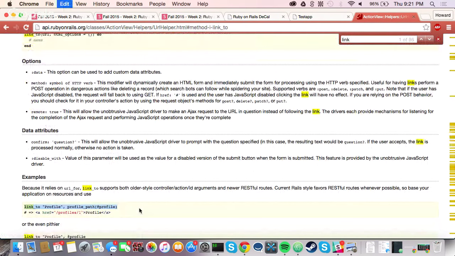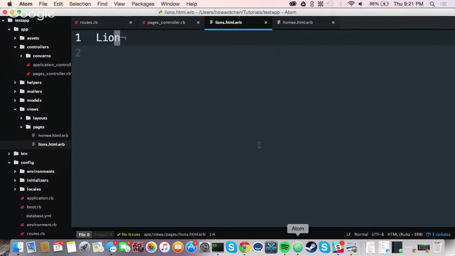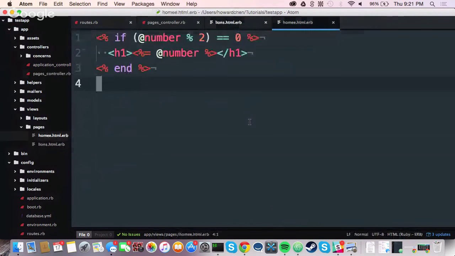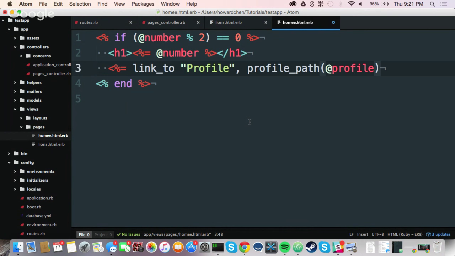So I can just copy this piece of code, and on my home.html.erb, I'm also going to show the piece of code right here, and I'm going to write the method link_to. This creates an HTML link for me, and instead of a profile path, I've defined myself a lion path, and a link. This is just the string that goes on the link.